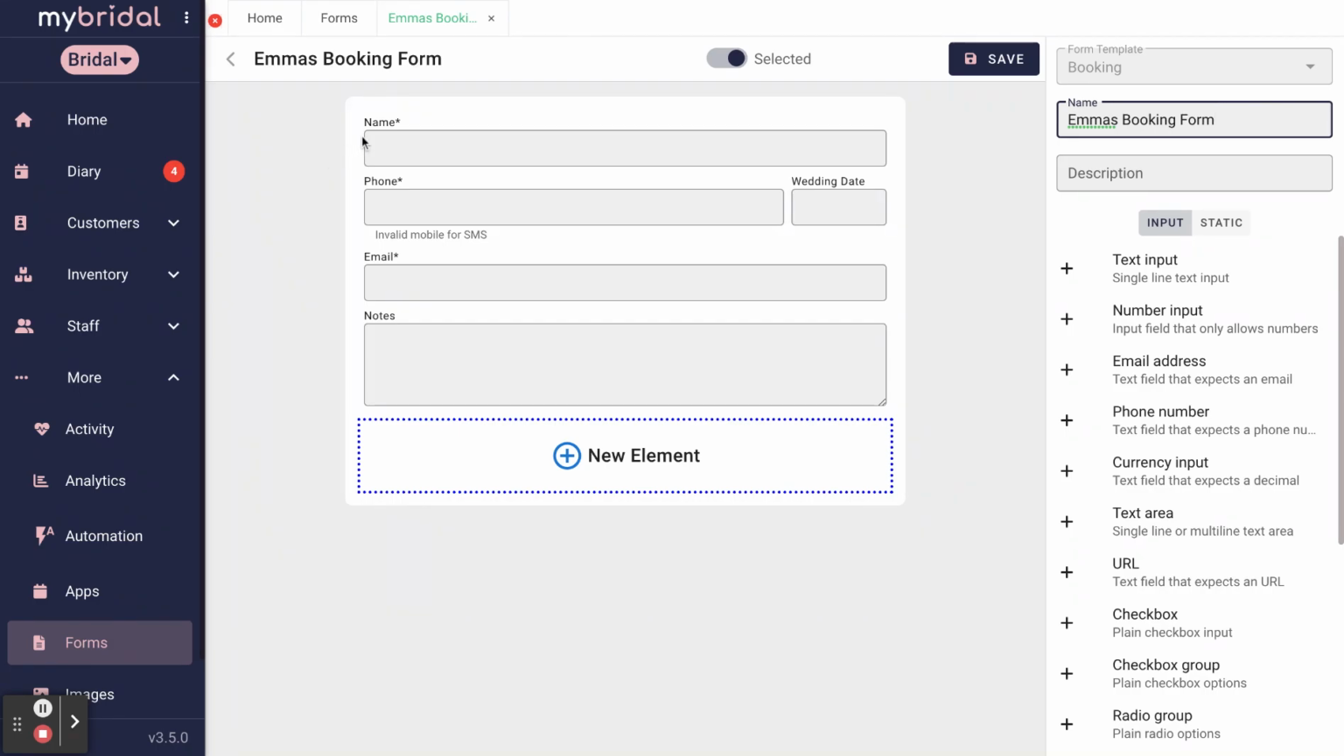You see the ones with the asterisk, so name, phone number, and email. Mybridal does require that information, so they have been made so they have to stay on the form essentially. But everything else you can remove. So wedding date, notes, you could get rid of, and you can add anything else in that you want to, and reformat it to look how you like.